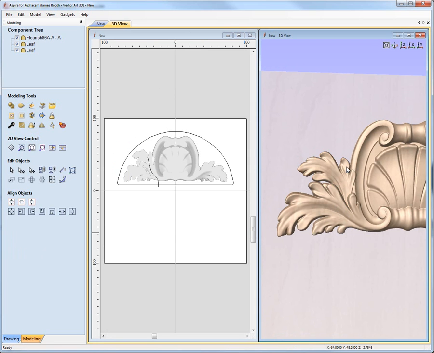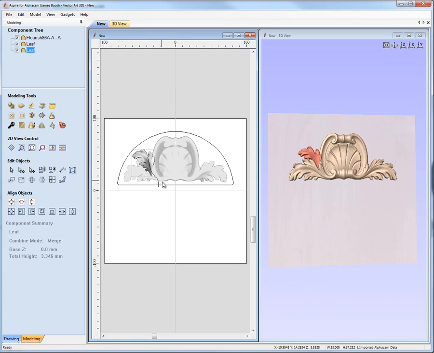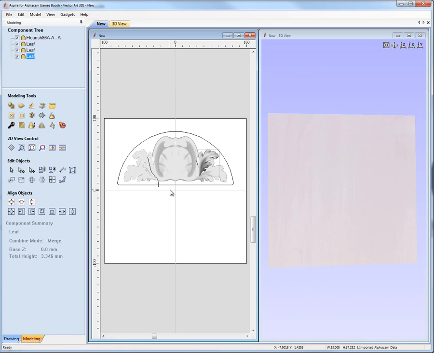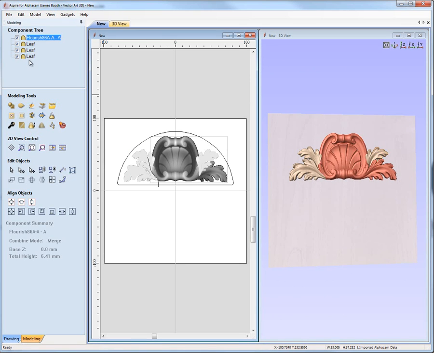Once I'm happy with that, I'm going to hit F to fit. I'm going to take that, use the shortcut key Control, Shift and H in order to make a horizontal copy of that across the part, and then again I would take all those components, select them all, and say convert the current Aspire model for use in AlphaCAM.